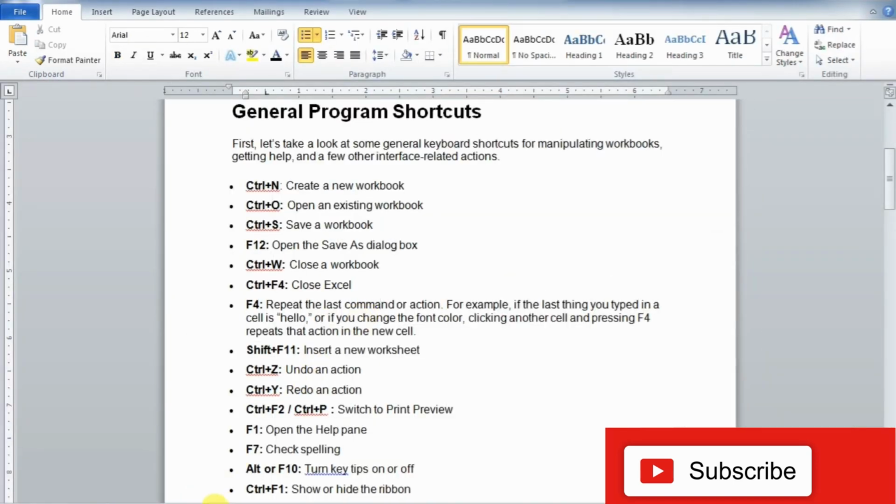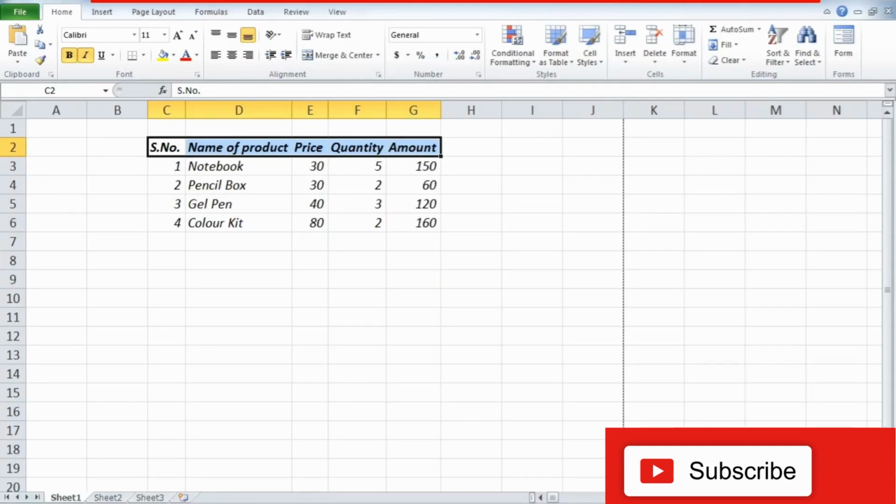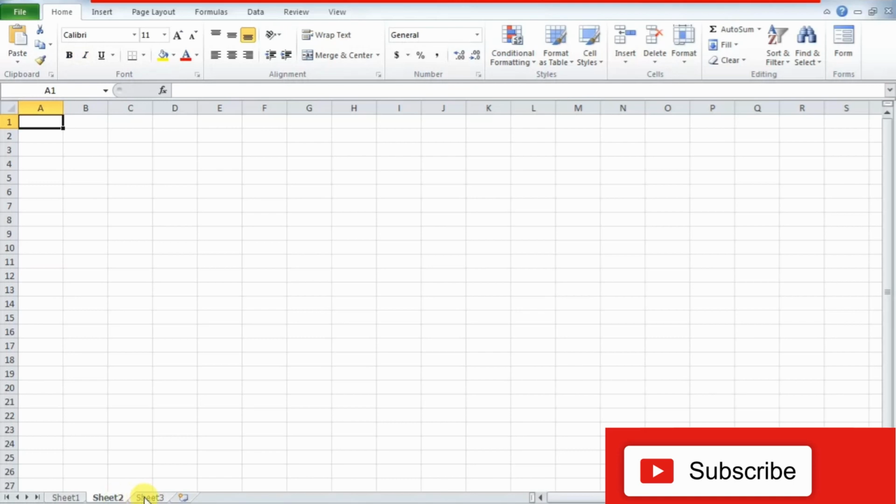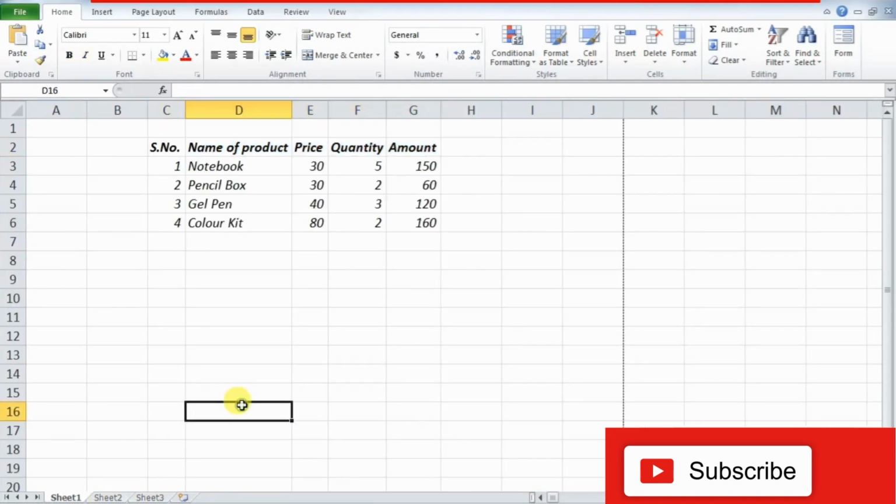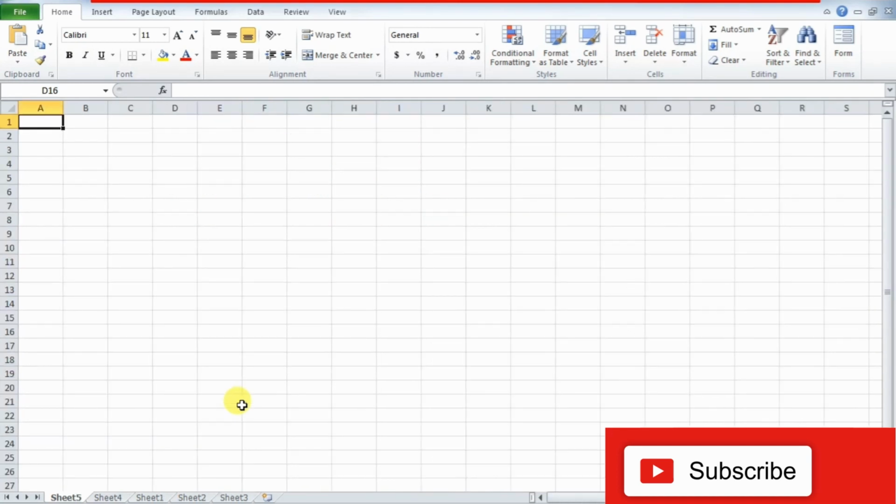Next is inserting a new worksheet. We may have reason to insert a new worksheet, like the 3 we already have. And if I want more, I simply need to press Shift plus F11. You can see that the number is increasing. This way we can have more worksheets.